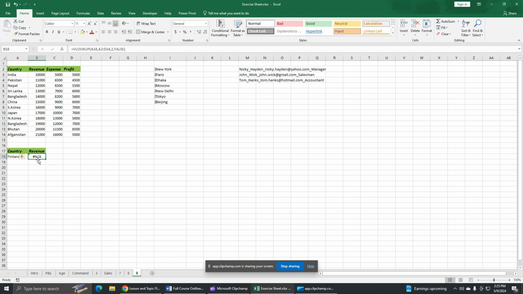See, we have to select this. This is our whole formula. Then this is actually the right formula, because if we copy and paste any country here, it will show its revenue. So this is the right formula, but because Finland's data is not available here, it is showing this. So what we have to do is include IFERROR at the very beginning, just after the equal sign.